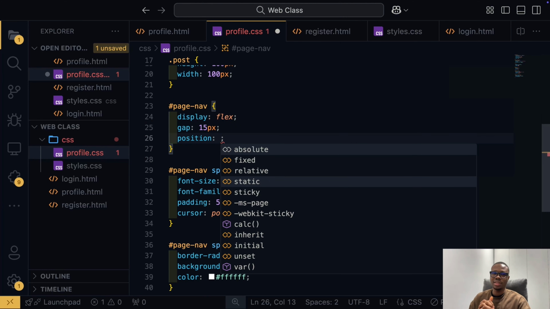The position property has a couple of values. It has the absolute value, the fixed value, relative, static, sticky. All of them have different behaviors. I'm going to talk about them, but I'll use one or two, right? So the relative, by default, okay, I think I'll start with sticky.